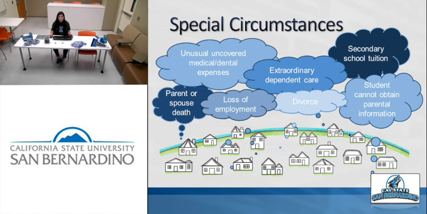And then special circumstances. So special circumstances do come up. If you do have a special circumstance, you want to make sure you reach out to our office. We do have advisors who work one-on-one with students to go over their special circumstance to see if there's something we can do to assist them in either giving them more aid or working out the types of aid and what their options are. We do a lot for special circumstances, so you want to make sure you reach out to us.